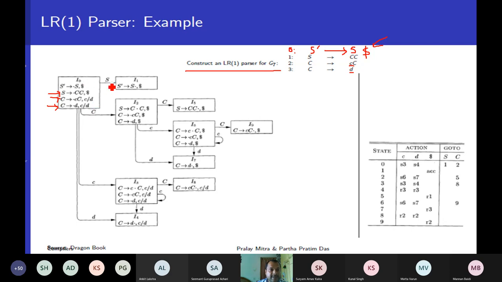Now from here, if I see S, then the transition will be S prime derives S dot, look ahead dollar, that is also my accept state, that is my I1. If I see C, non-terminal C, then I will move on to I2, and following the closure property, production rules 2 and 3 will come, but here the look ahead is dollar. If I transit on small c, then I will go to I3 and accordingly I will form the state.